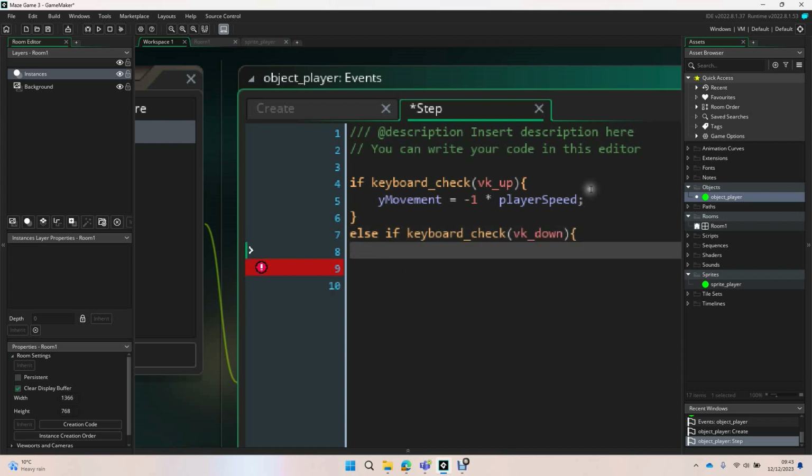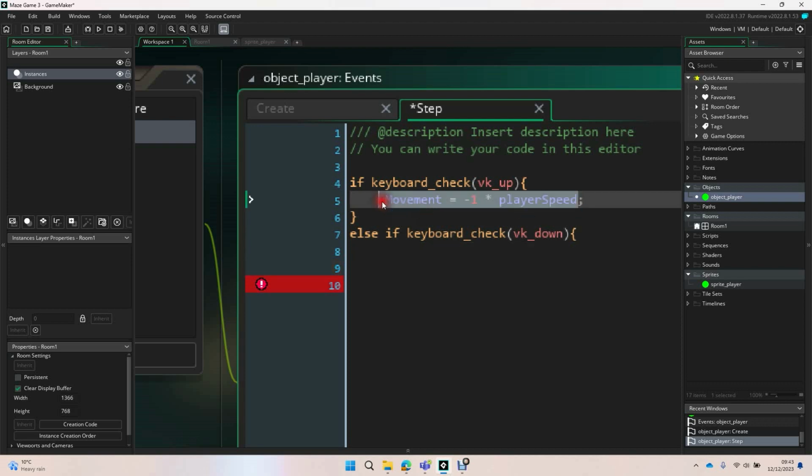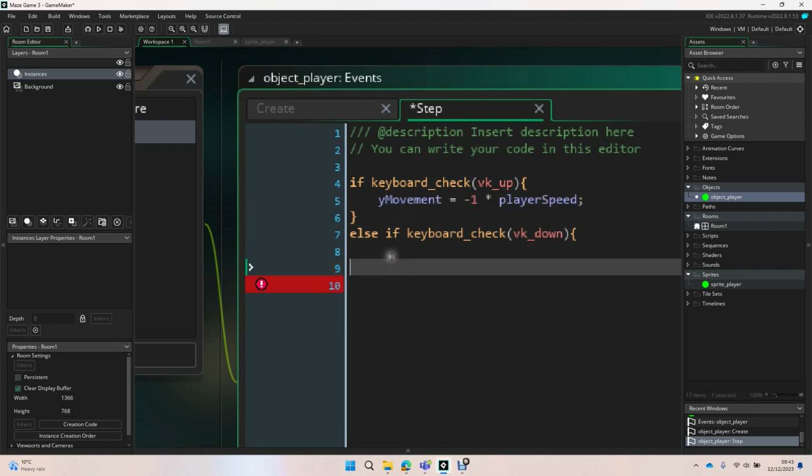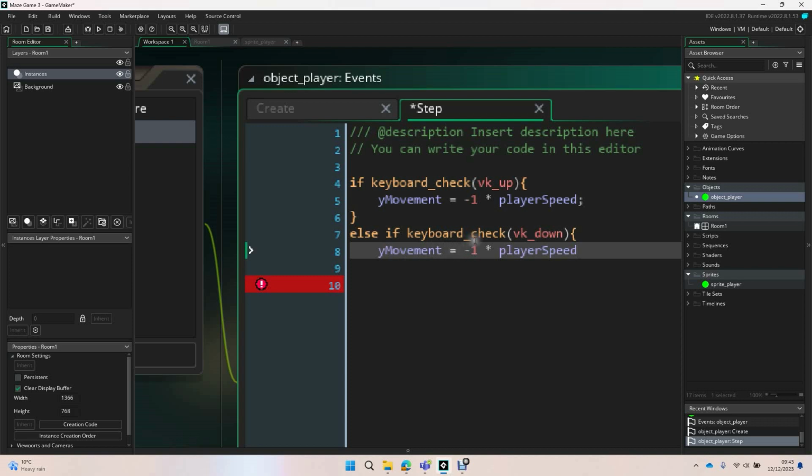And again, curly brackets, and I'm just going to copy this and paste this here. I'm just going to change this to 1 instead of -1, because this time we want the character to go down, so we're going to be increasing the Y of the player. So there's that. Now I'm just going to close that with those curly brackets again.